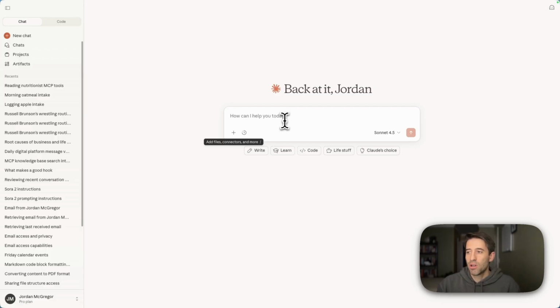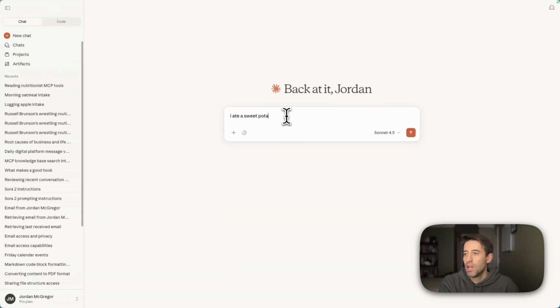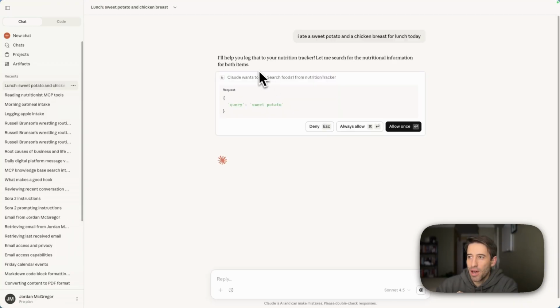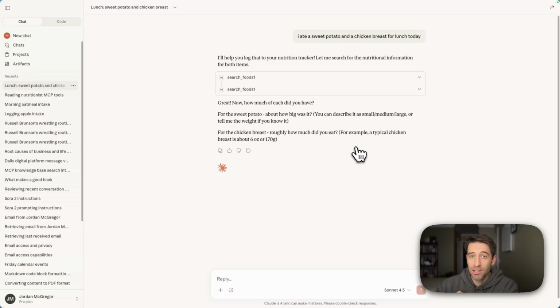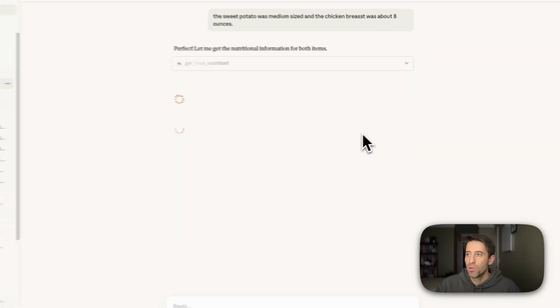We're going to just go up here to Claude Desktop, and we're going to say, "I ate a sweet potato and a chicken breast for lunch today." And now it's going to start thinking about what it needs to do. So yeah, then it's going to say, "I'll help you log that in your nutrition track." And then it's going to go back and get the nutrition information for chicken breast. Now it's going to ask us to describe how much we had of each. Now it's going to go and get the nutrition information for both of the items.